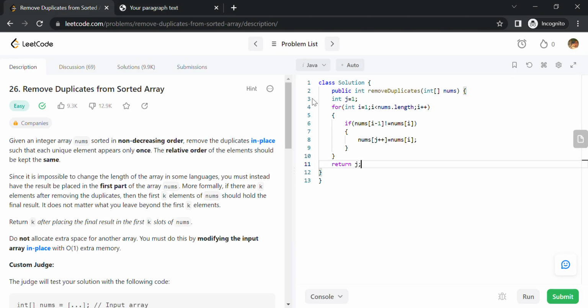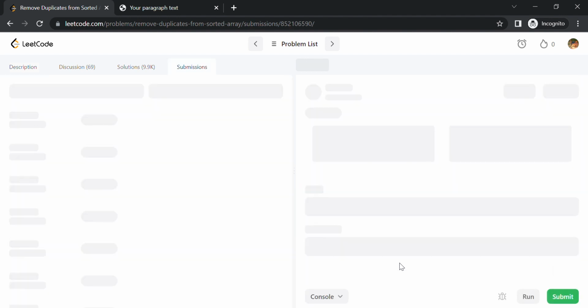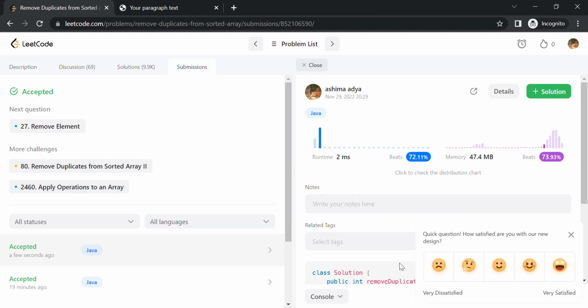So we will come back here, return j, and try to run it. Yeah, it is accepted. Let's submit it. Yeah, now this is done.